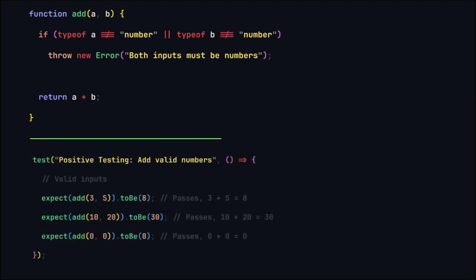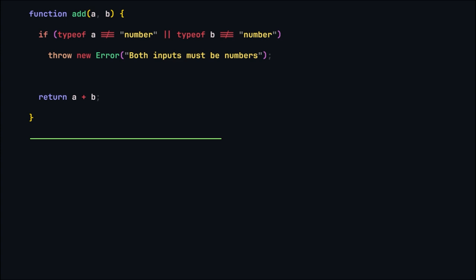Now if you want to provide positive testing for that, we are going to be providing valid inputs like passing 3 and 5, and we are expecting that to give us the result 8, because 3 plus 5 gives us 8. Then we are providing 10 and 20, and it's going to give us 30, and now we are providing 0 and 0, so it's going to give us 0. And that was our positive testing.